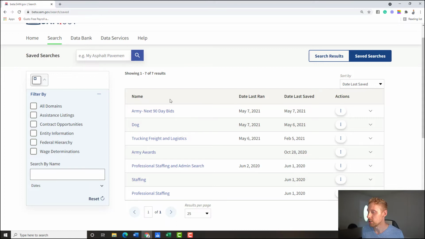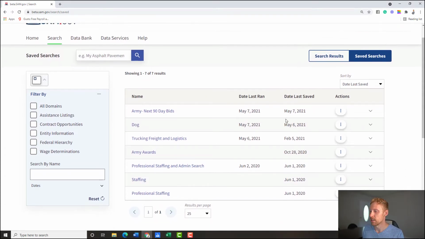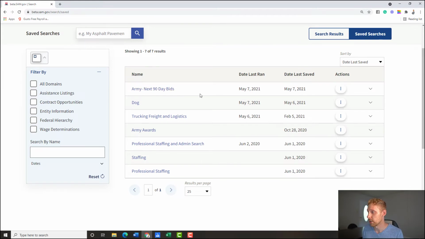So what you really do is when you set up a search, and I'll show you how to do that too. But once those are set up, this is where they're stored. So you go to your workspace, and then you can go to saved searches, and it takes you to a screen that looks like this.